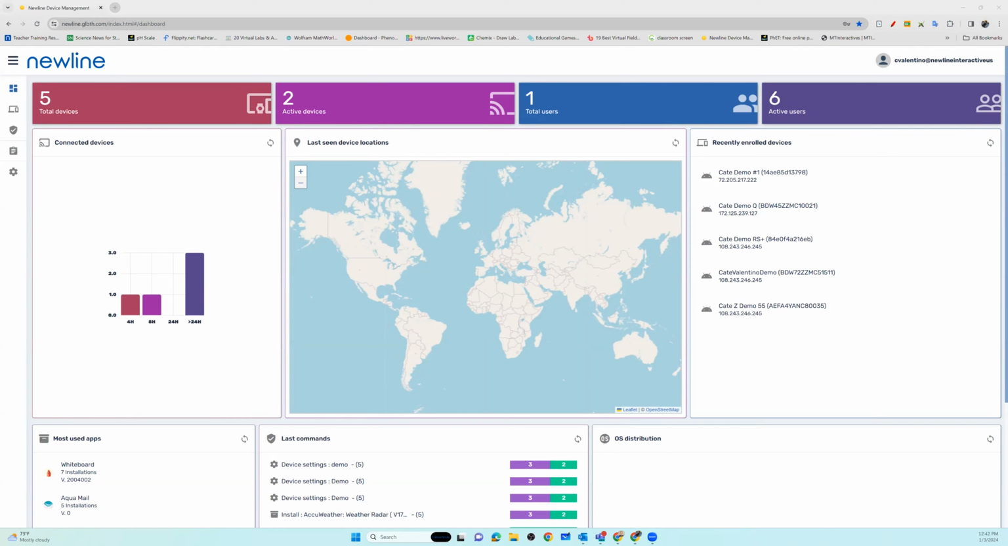Welcome back, everyone. We're going to talk about another great feature that you can access through your Newline Display Management account, and that is pushing out custom wallpapers to any or all of your panels. This is a great option if you're going to be having guests in the office, on campus, be celebrating events, or want to highlight anything special throughout the day.